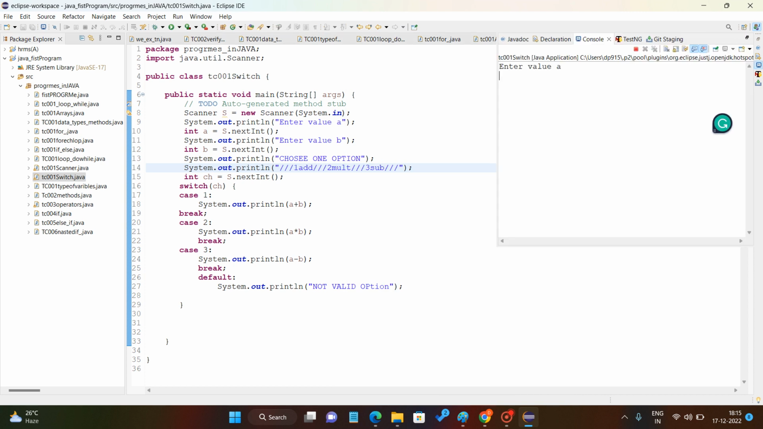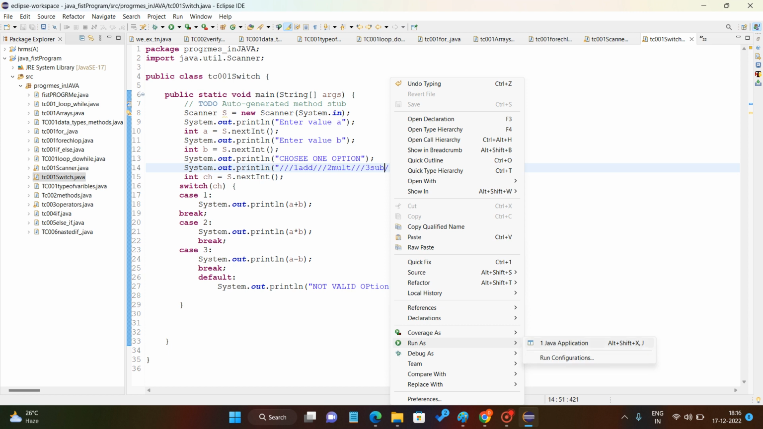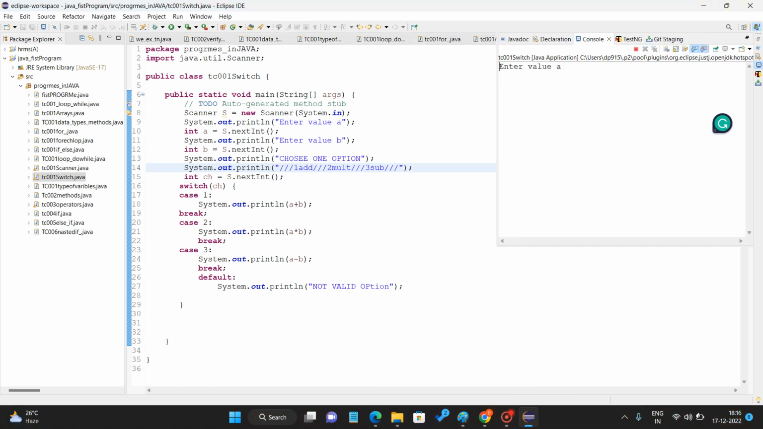Let's run this program. Enter a value 12 and b value 10. Choose one option; I'm clicking 1, and 22 is printed. Again I will run it to get the default value. I enter 4, and "4 is not a valid option" is printed.